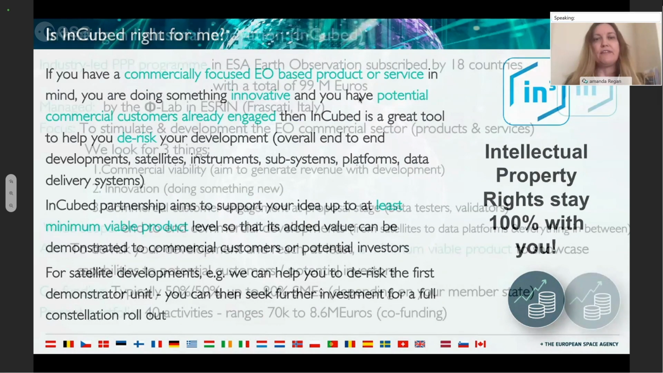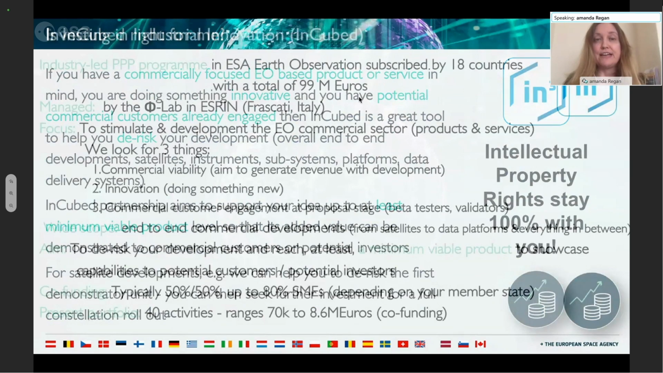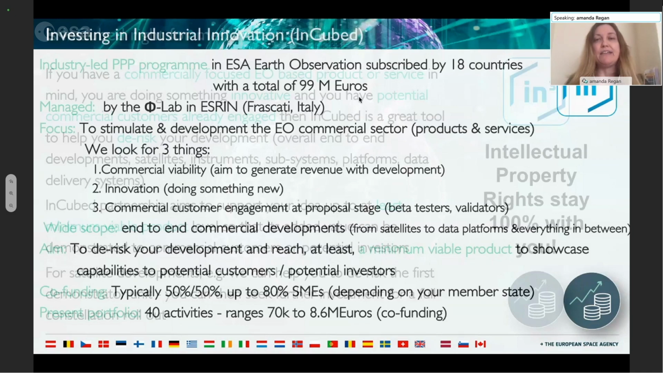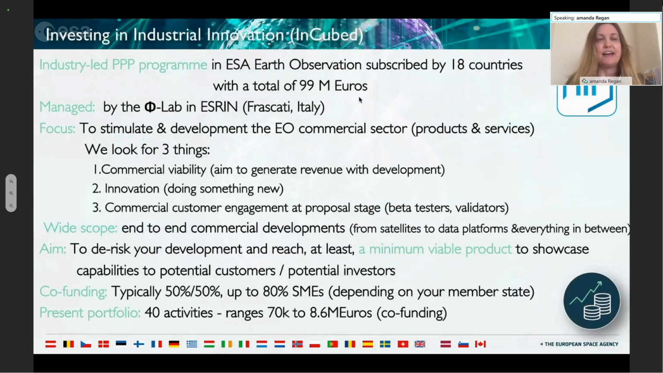So this is a little bit more information. So Incubed is co-funded, as I've said. It's subscribed by 18 member states, and I have a slide with the countries. We have a total of just under 100 million in our portfolio, and we're really looking for three main things. We're looking for commercial viability. Incubed is not a technology development program.